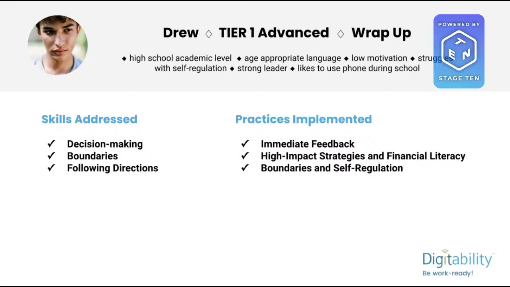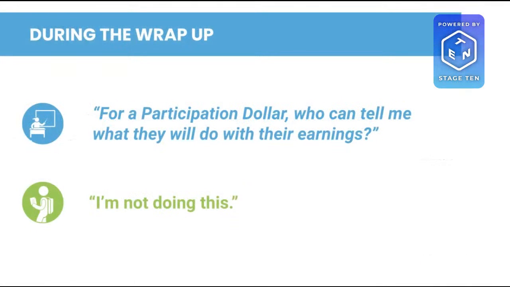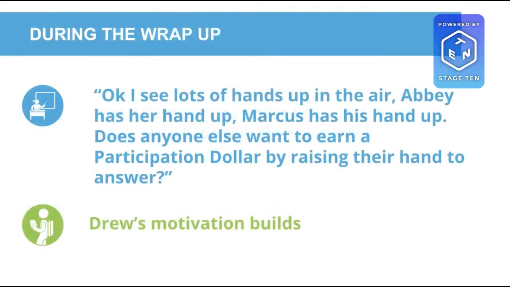Then, students will return to their My Income Goals worksheet and record their earnings for the day, which they can compare to the goal they set for themselves that day during the warm-up. The teacher will ask students, for a participation dollar, who can tell me what they will do with their earnings? Given Drew's tendency for low motivation, he may complain or say, I'm not doing this. One strategy that the teacher can use to address interrupting and complaining is positive narration. The teacher can direct attention to a student who is displaying the expected behavior and will contact reinforcement, using them as an example for Drew.